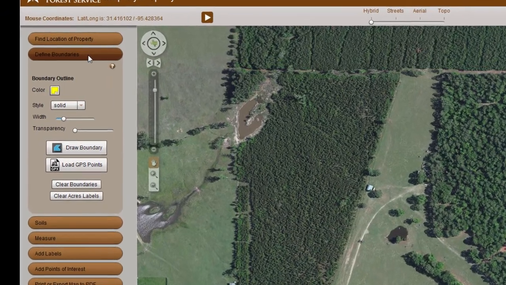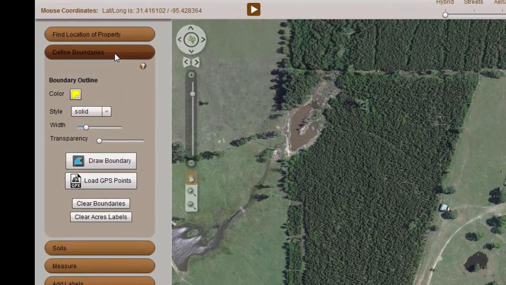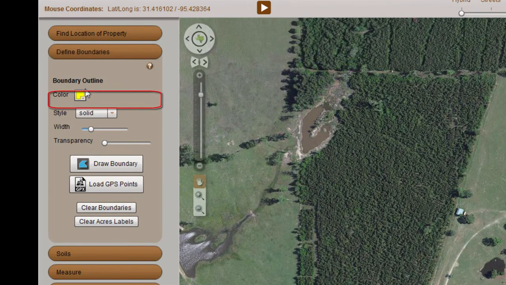Before you produce a boundary, you should decide on how you want that boundary to appear. We can define the color, the style, the width, and the transparency of the boundary line. Using different boundary appearances allows us to more easily distinguish between multiple boundaries. For instance, you may want to delineate different forest stand boundaries or management areas within a tract boundary. By selecting a different color for stand delineations than used for the property boundary, you can make the map easier to interpret. For our example, I'll set the width to 5 points and leave everything else at the default values.